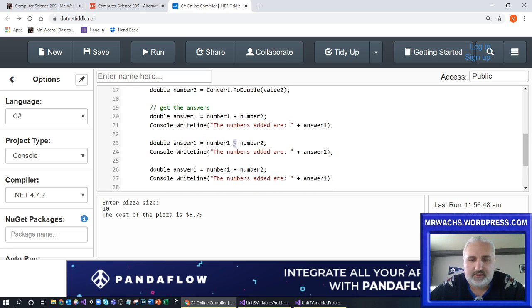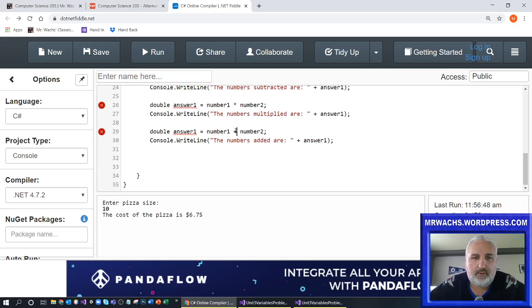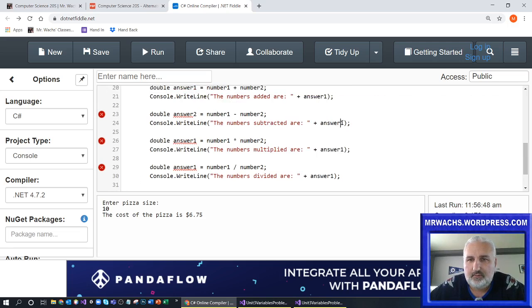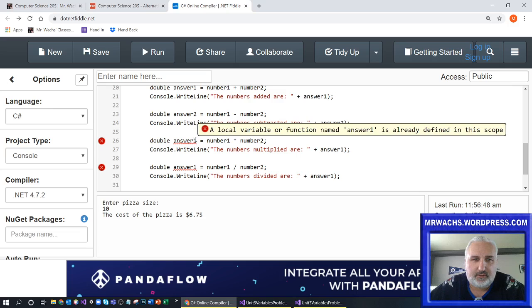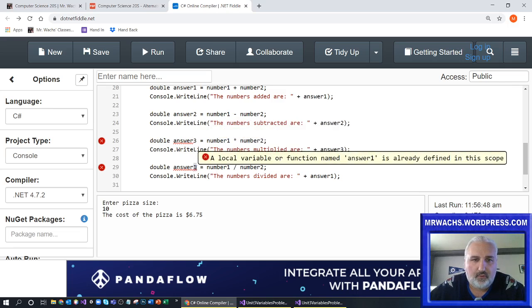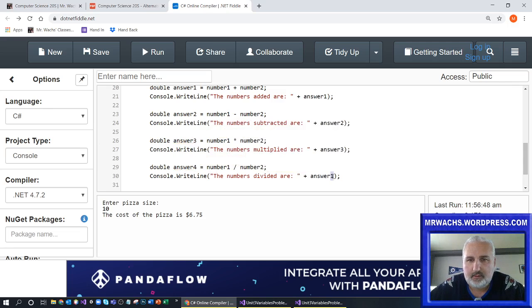So I would just go in and do subtraction here, subtracted. I would do multiplication here, the numbers multiplied are. I would do division, and divided are. However, I'd need to change these variables, so this would be answer 2 here and here, answer 3 here and here, and answer 4 here and here. Okay, let's give this one a try.